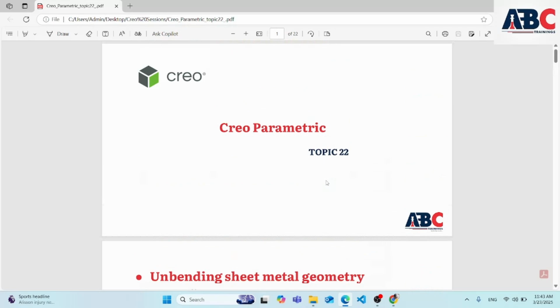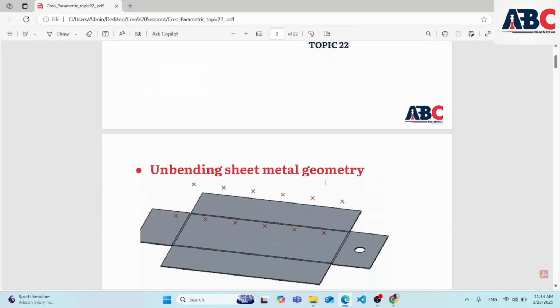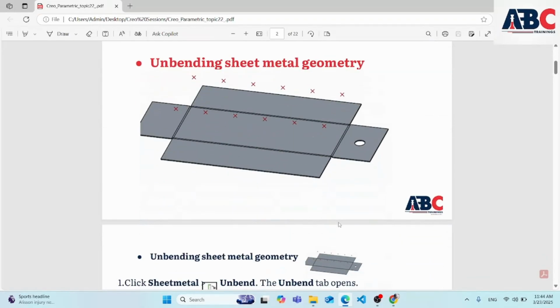Hello guys, welcome back to Creo Parametric. Today we are going to see topic number 22, unbending sheet metal geometry. Previously we have seen the sheet metal basics. Now today we will see the unbending sheet metal geometry.